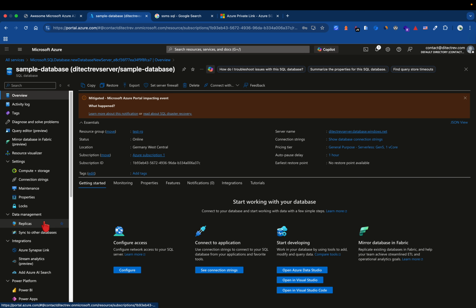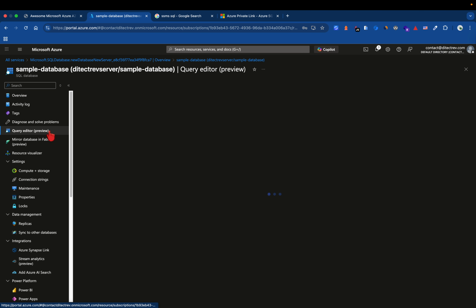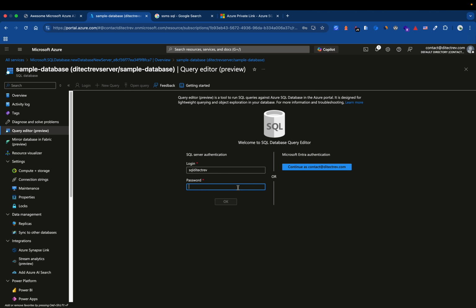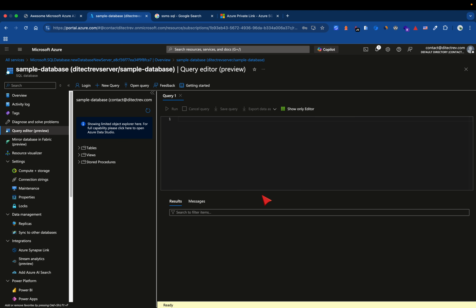Now I go to query editor again. Okay, we are there. So as you could see, accessing data is very well designed in terms of security. What I will do now, because in my tables view there is nothing, I want to create a table.